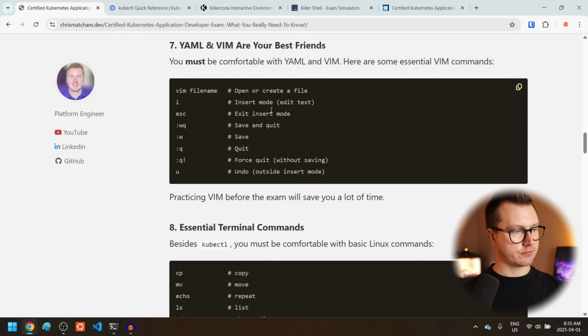YAML and Vim are a massive part of not only this exam, but a couple of the others as well. You need to be comfortable with Vim and with YAML files. You need to understand indentation, and also you need to know how to enter, exit, and save with Vim. I have put a couple of quick commands here. You can see exit, save, quit, force quit, undo. I would say if you can do these ones, you'll be fine for the exam.